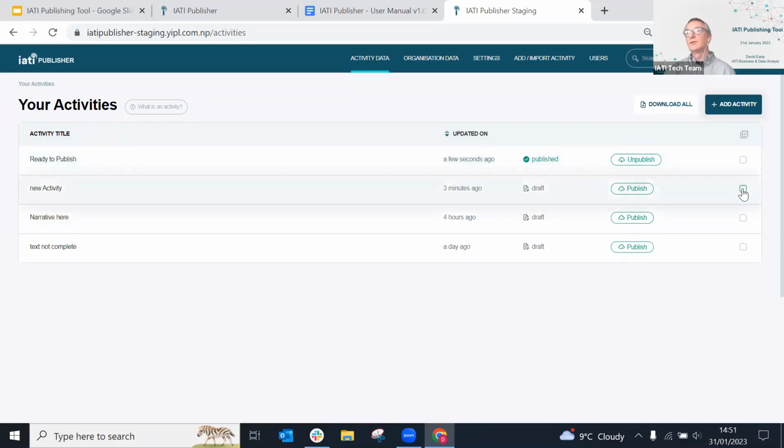From this screen, you can also select activities to delete them. So select one activity, and you've got the option to delete. And also there's an option to download the information in either CSV or XML format.